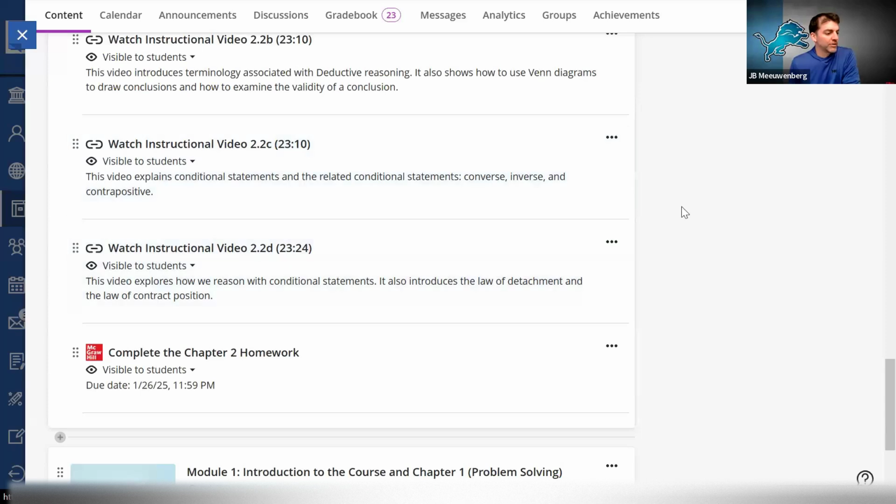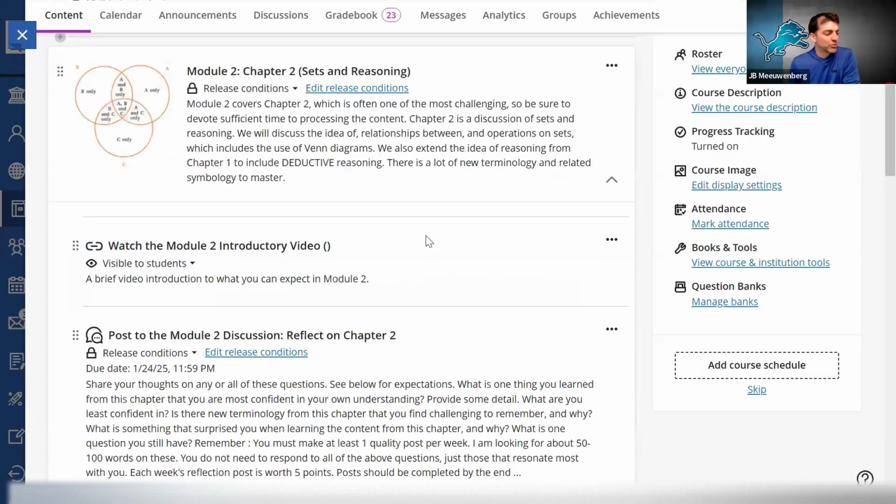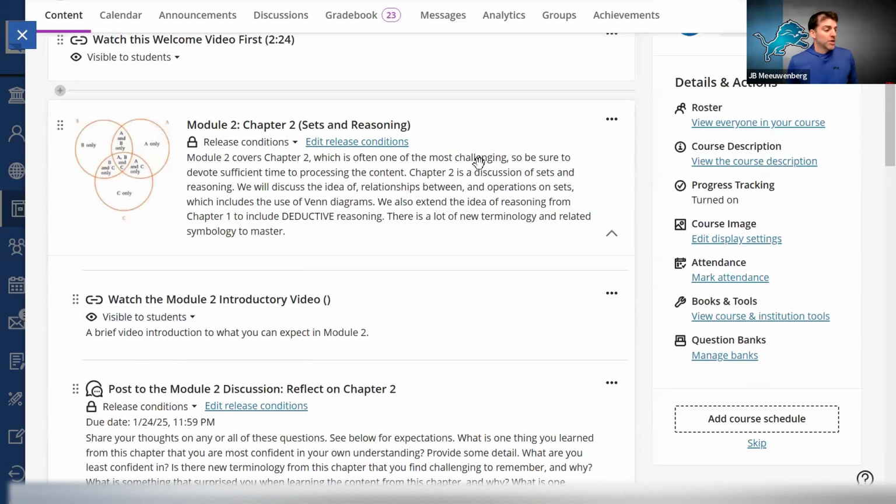So let's take a look at what is in module 2. Module 2 is chapter 2 from our textbook, and the topic is sets and reasoning. As you can see from the description of the module, it's often one of the most challenging. There's a lot of content in here. Be sure to give yourself lots of time to work through this and process it.